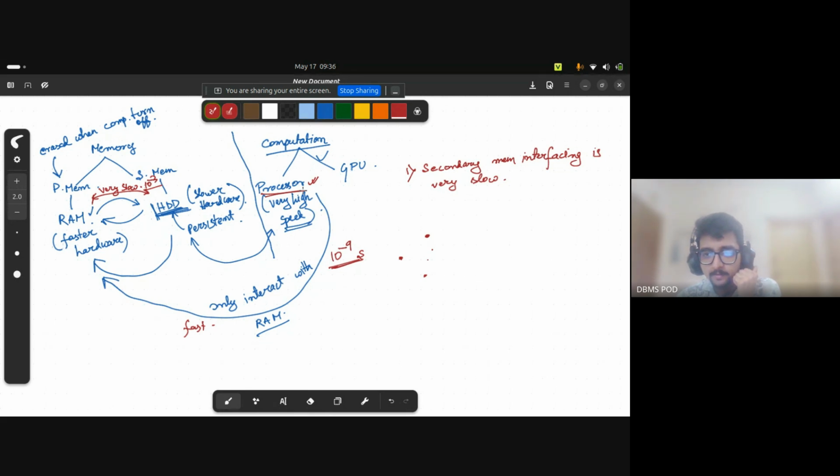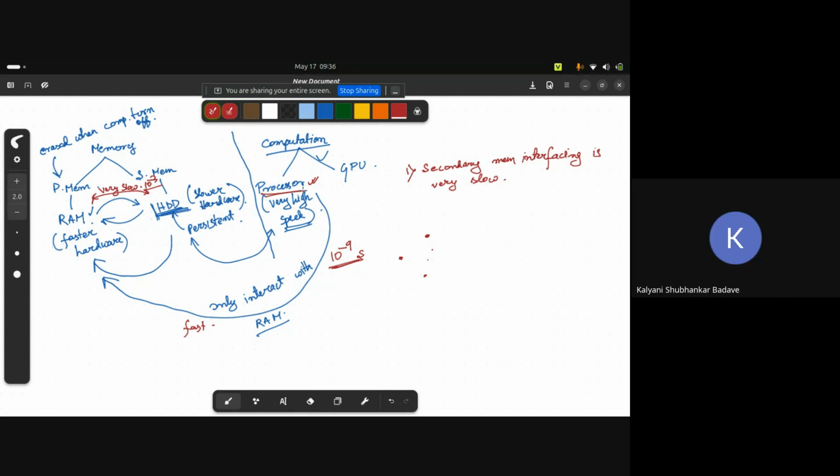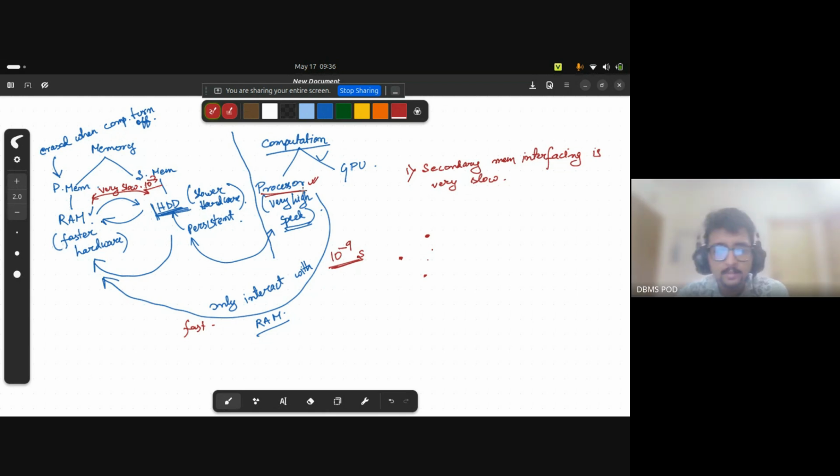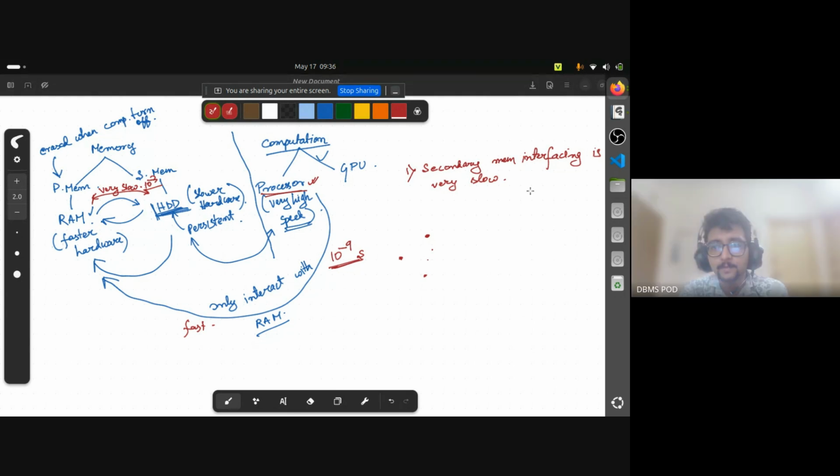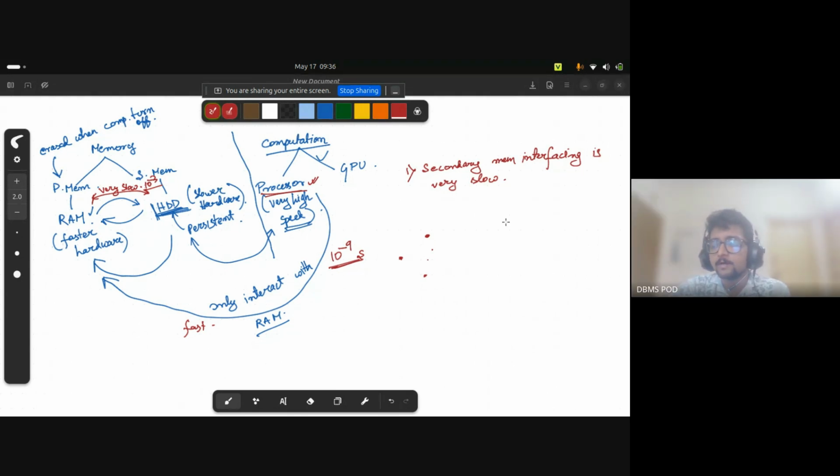CPU. Sorry, can you say again? I couldn't hear. CPU. Sorry, can you write? I'm not able to clearly understand. CPU. CPU is your processor basically. Okay, so the processor is the CPU.